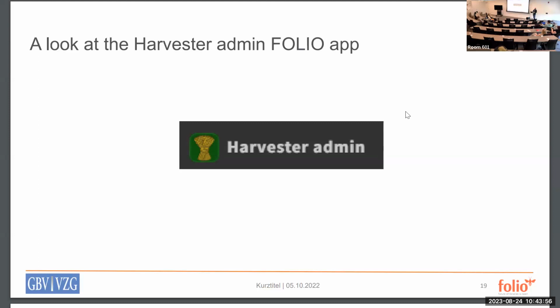Some of you, at least Laura, you were attending last year in Hamburg. So we had a session on CBS to FOLIO again as well last year. But what we didn't have in 2022 was this app called Harvester Admin. So as Antje said, that is not part of, is it called Folio Complete? So of the Flower releases.